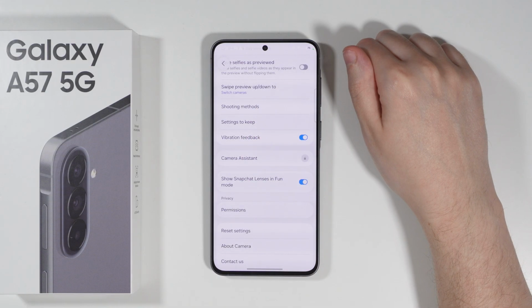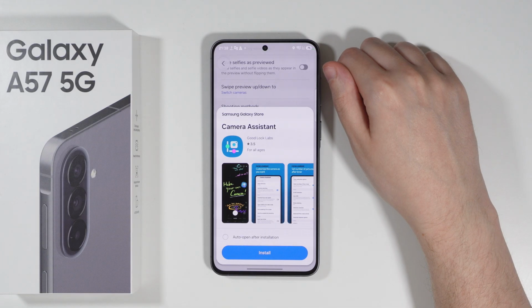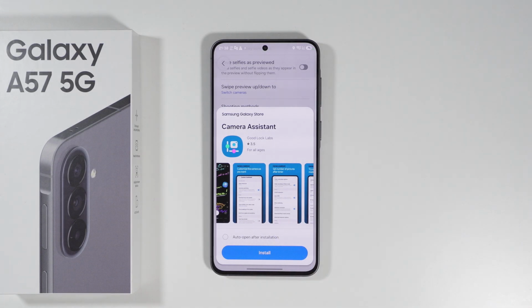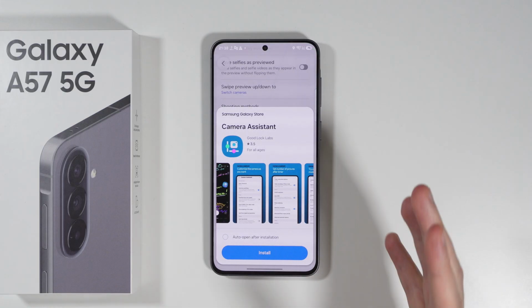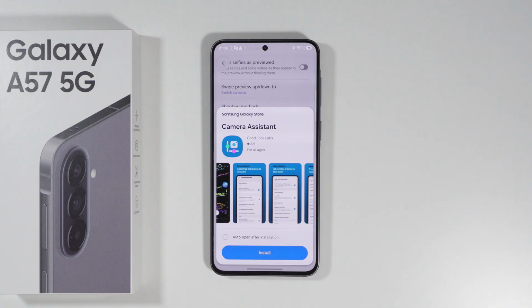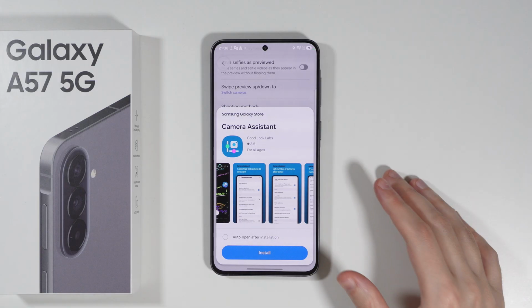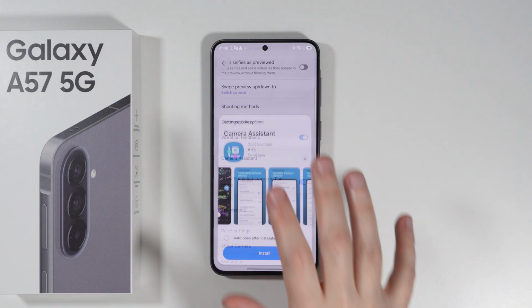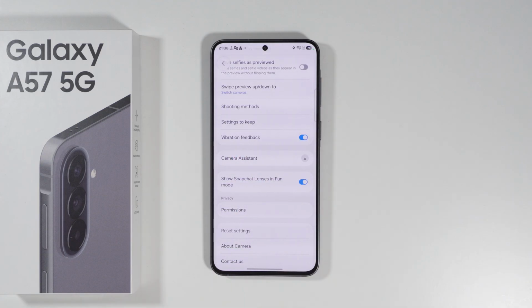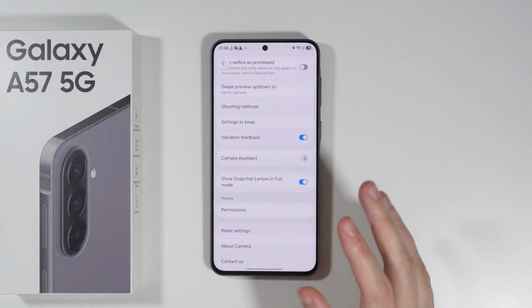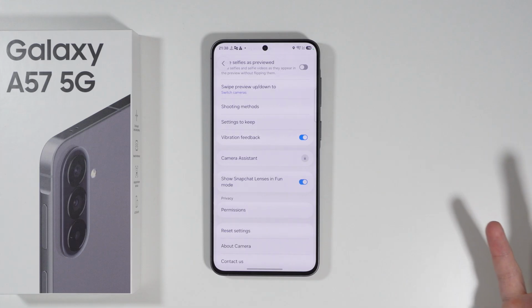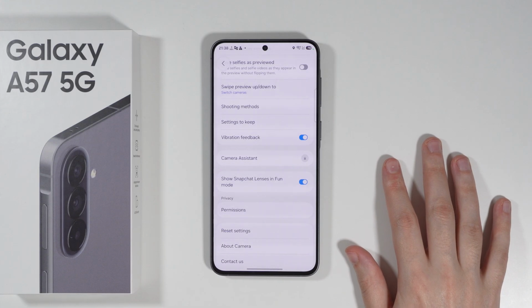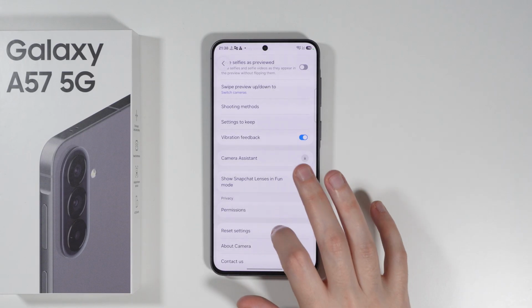We have camera assistant, which we need to download in order to be able to use it, and this allows you to access additional settings that are not available by default. I'm not sure why Samsung decides to make you download a third-party app to be able to access these additional settings. Of course, don't get me wrong, it is great that we have that option, but I feel like at this point it should be built in. I'm not sure why Samsung didn't decide to implement that immediately into the camera, but nevertheless, it is what it is.